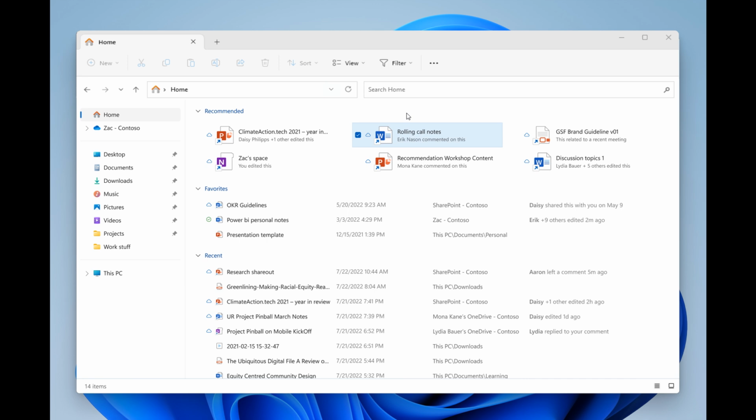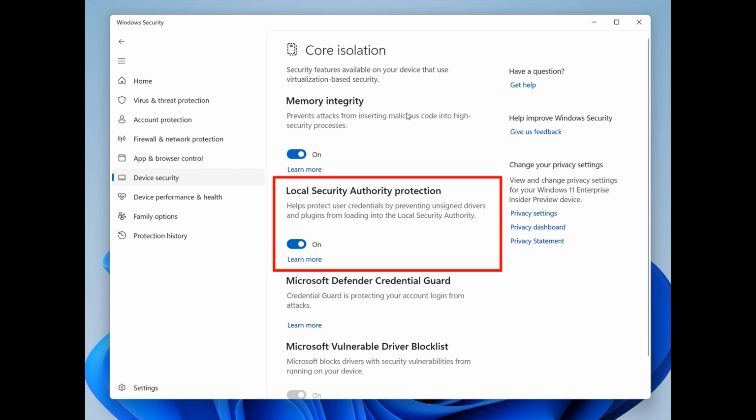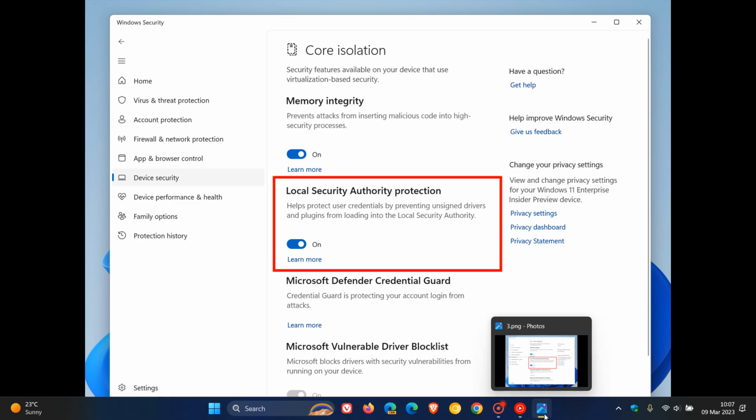And then moving on to the next, this is the LSA Protection, which stands for Local Security Authority Protection. According to Microsoft, this helps protect against theft of secrets and credentials used for logon by preventing unauthorized code from running in the LSA process and by preventing dumping of process memory. So basically, it's part of the core isolation features in build 25314, which is basically just an extra layer of security.